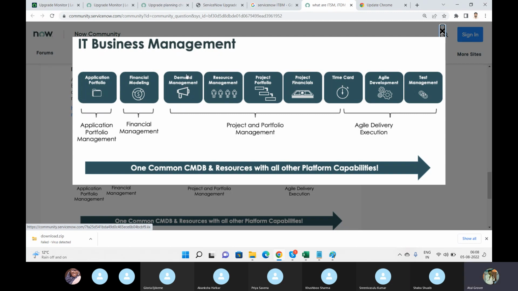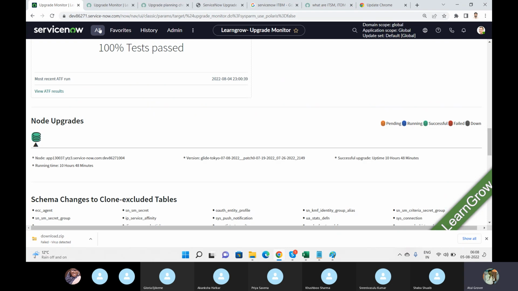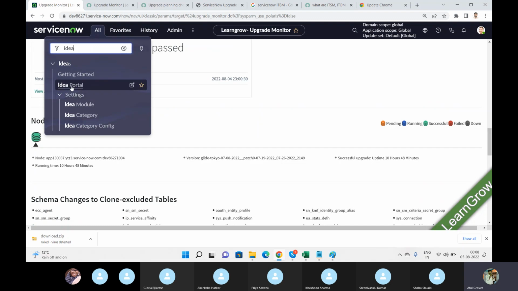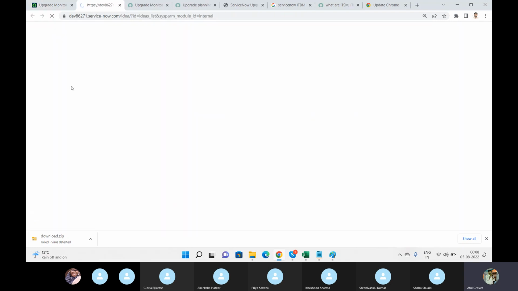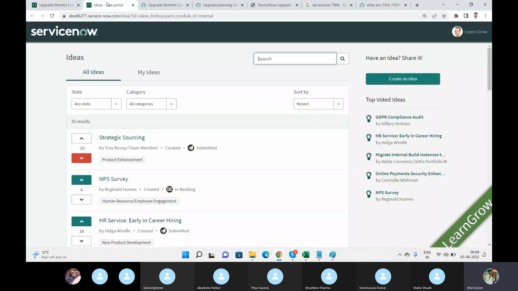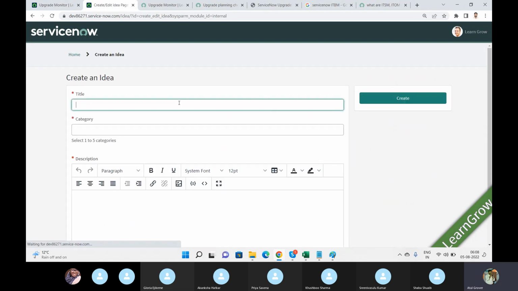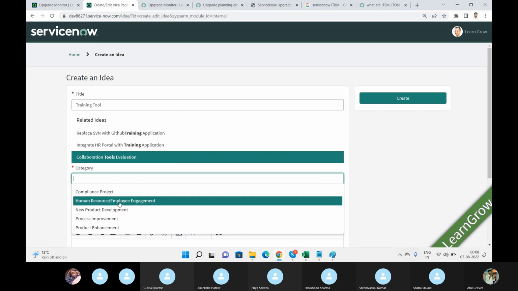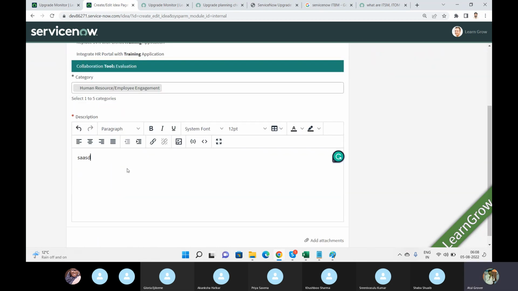So from that part, I have a demand. Let me show you something here: how I, as a user, can raise the idea. Let's see. Yes, I have an idea portal as well. So ServiceNow says, if you're working in a company, send an email to employees: guys, please share your ideas. And you, as a company employee, go and raise an idea. The category is HR, and you can put your detail here.